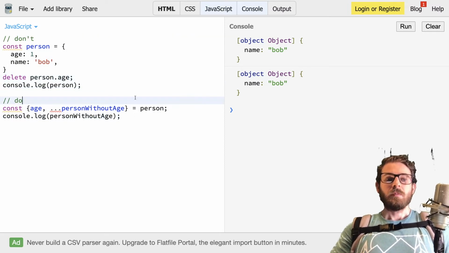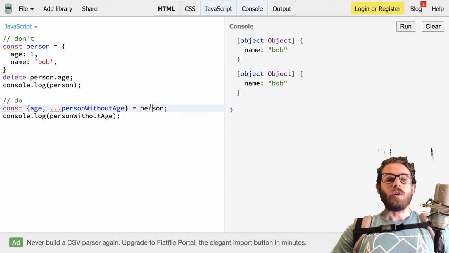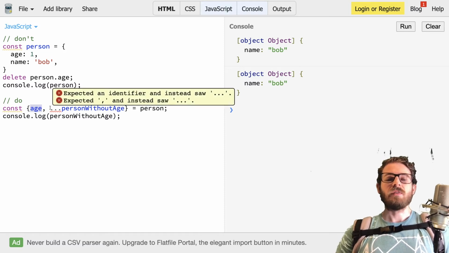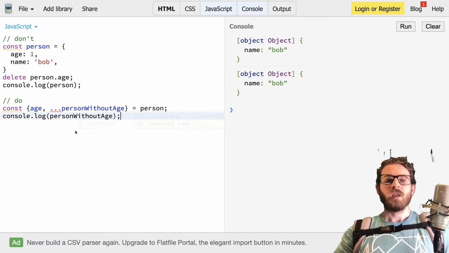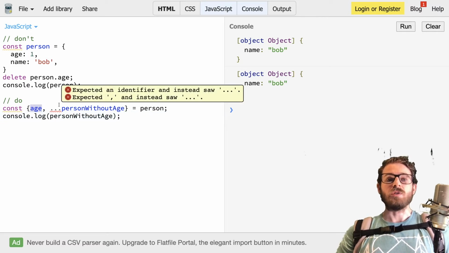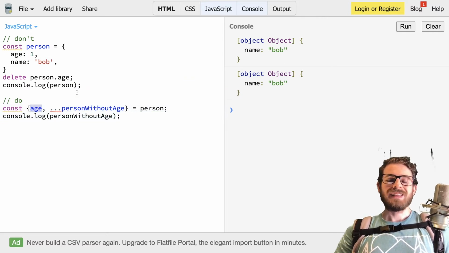Now for the do, this approach is pretty cool. It basically creates a shallow copy of the person object and omits the age property. The only issue with this is now you have an age variable that's sitting around, and if you use something like ESLint, it's going to highlight this and say, hey, you have an unused variable. That's a con in my opinion, because you have a variable sitting around, and it could be confusing because you're like, okay, why is there an age variable here?